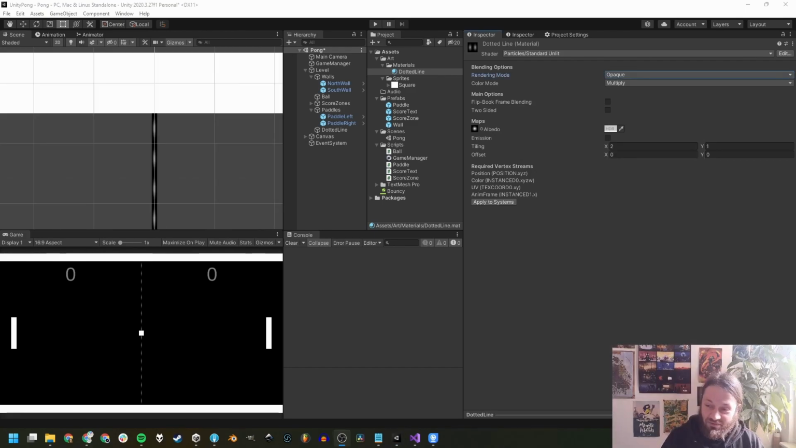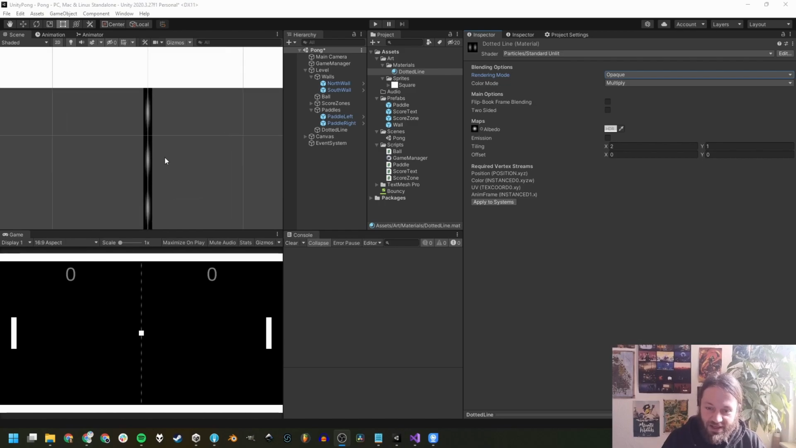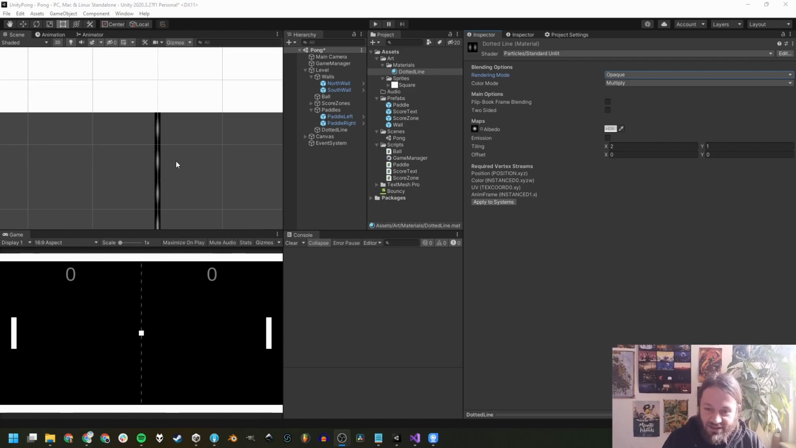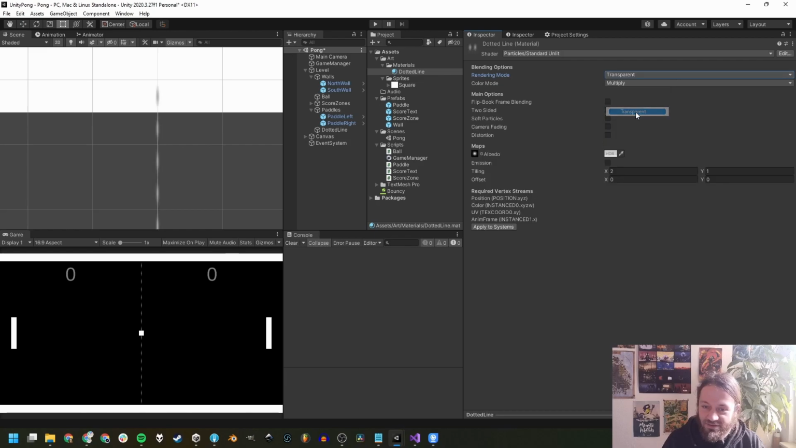Yeah. One more thing maybe, we see in the scene view, we don't see this in the game view as we have a black background, but this line is not rendering in a transparent way. We can change this by going to the material again and changing the rendering mode to transparent. But now we got a new problem. It's rendering on top of the wall, and we don't want that.